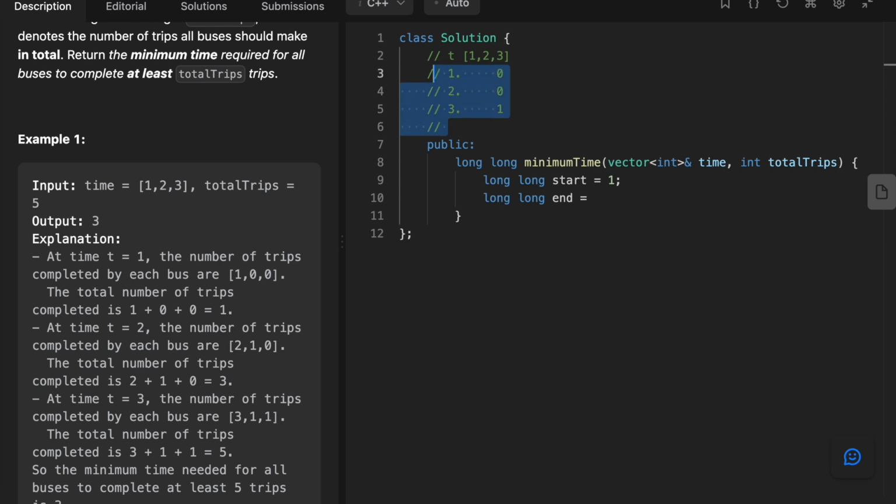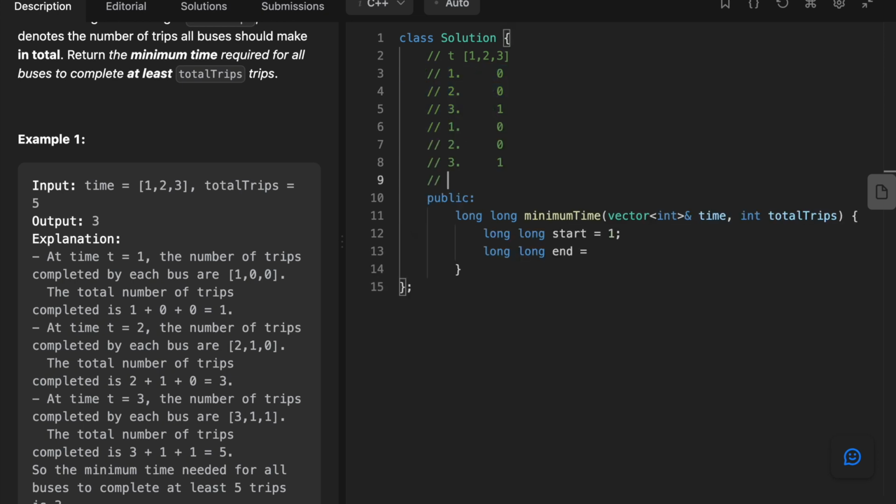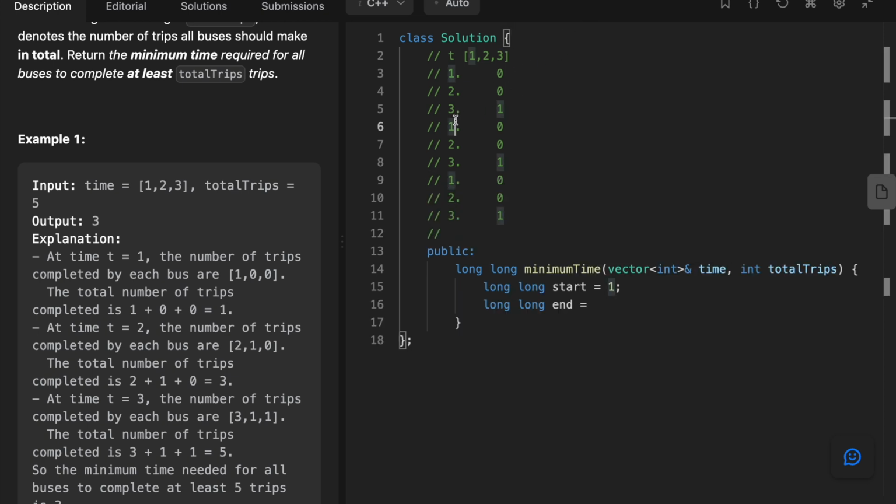Similarly, if I clone this thing, paste it here, and again clone this thing and paste it here, and just write the seconds like this, then you can clearly say that at the third second, if we have the bus only taking a trip of 3 seconds, then it will be 1, here it will be 2, here it will be 3, and so on. So it will be just the divisibility of 3. The instance of time which is divisible by 3 will only let us complete a trip.